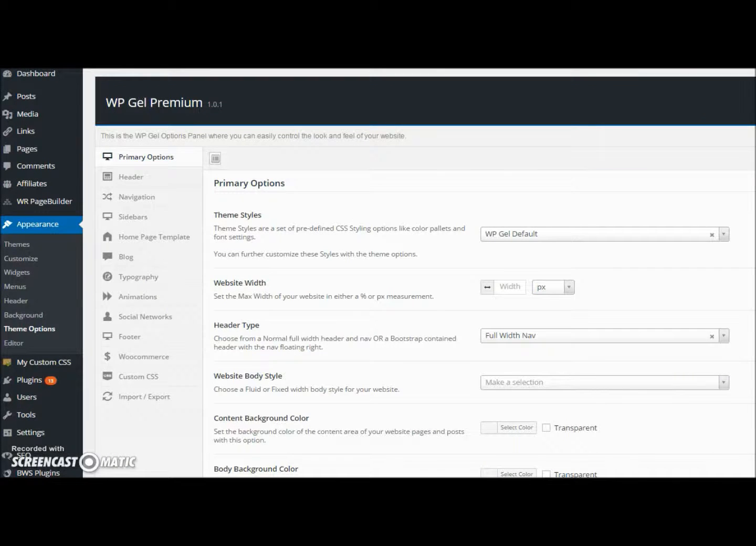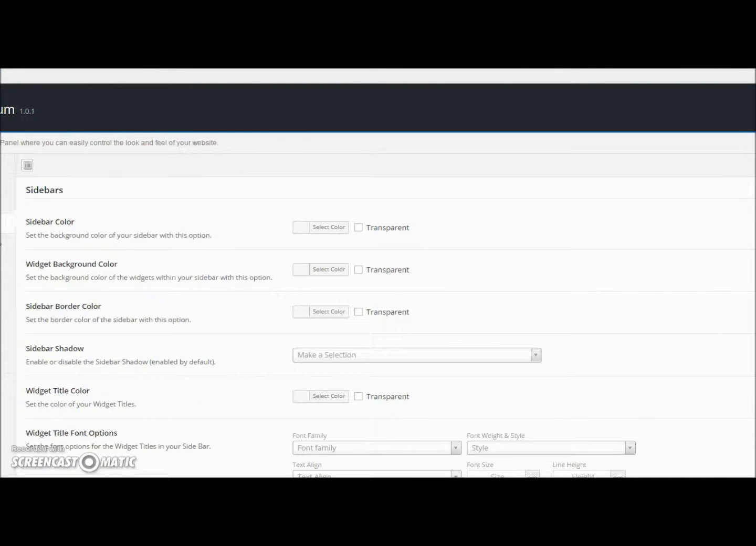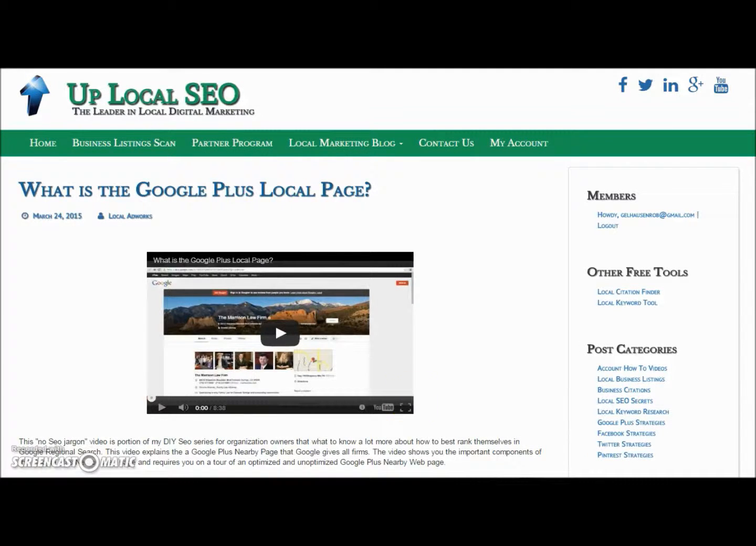The first thing that you will need to do is to log into the back end of your WordPress website. And underneath Appearance, you'll need to click on the Theme Options tab. Once in the Theme Options panel, we're going to navigate to the Sidebars tab. Within this tab, we're going to find all of the available options for the sidebar of our website. As we can see, we're starting out with a plain white sidebar.